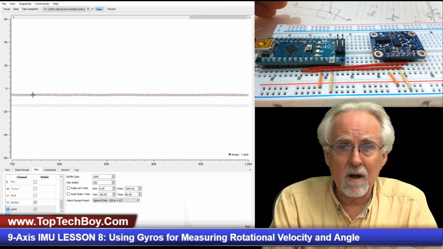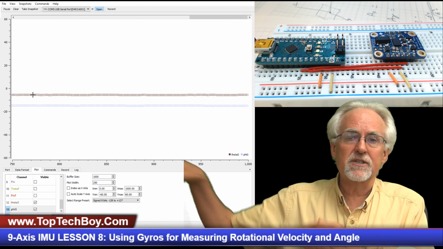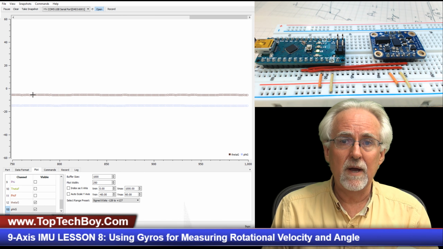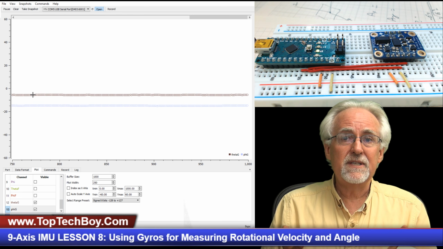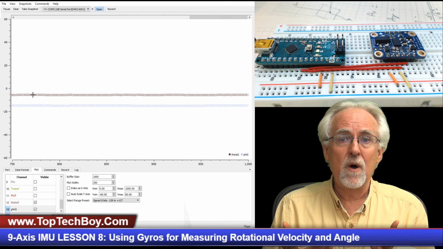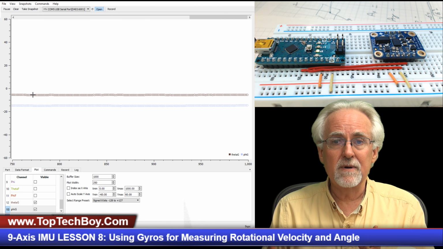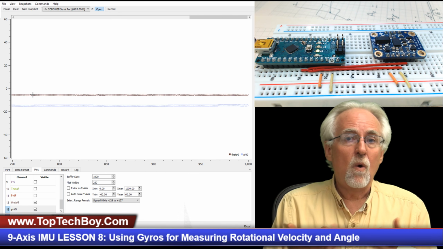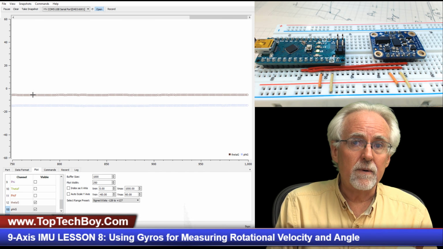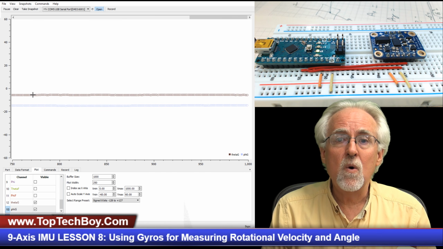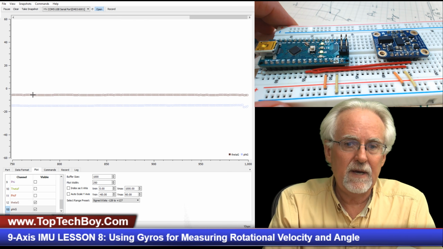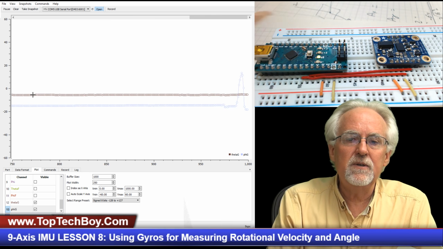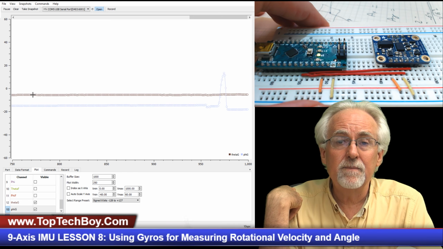So what is the problem with the gyro? Why would we not just throw the accelerometer away? We would not throw the accelerometer away because the accelerometer has no drift. The accelerometer has noise. What do we see about the gyro? The gyro has no noise, but it has drift. Do you see as it sits here, you start getting errors in the signal?